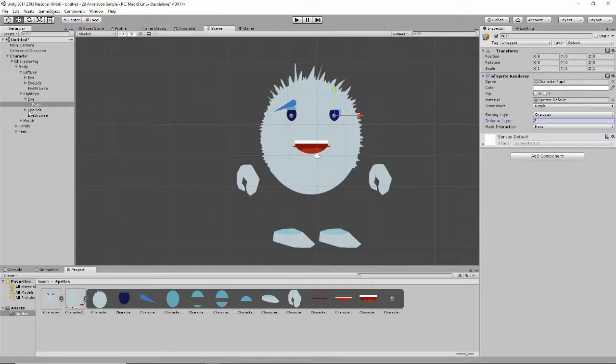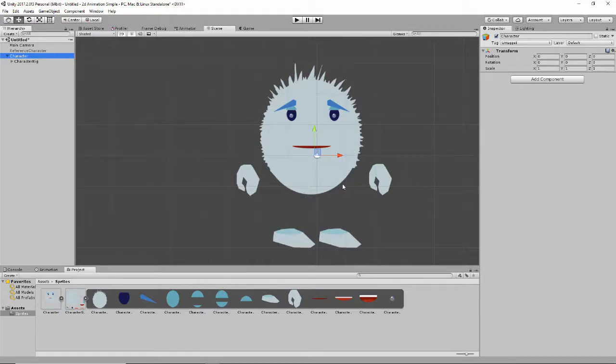Repeat the process for the right eye. Pupil 2. Eyelids 3. We hide all of them except the open eyelid. Eyebrows 4. And there we go. We also should be doing the same thing for the mouth. We leave only the closed mouth on and we deselect the other ones. And that's it. We've prepared the character for animation.